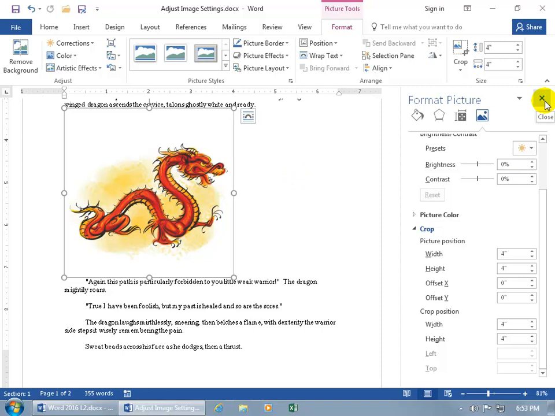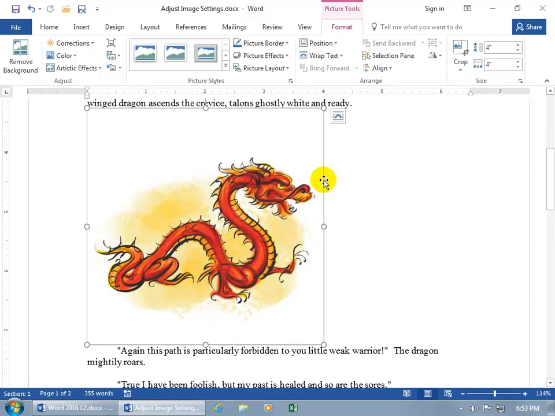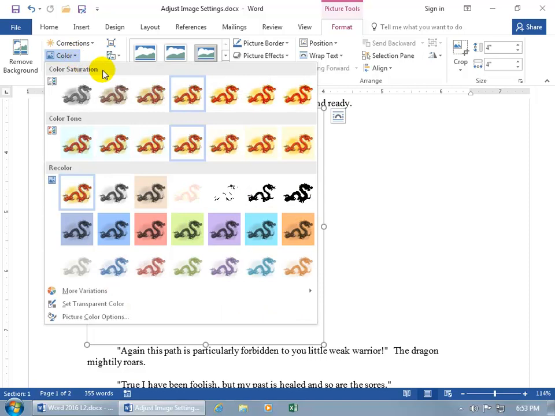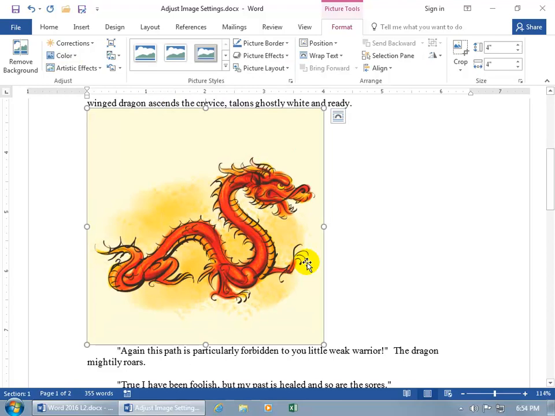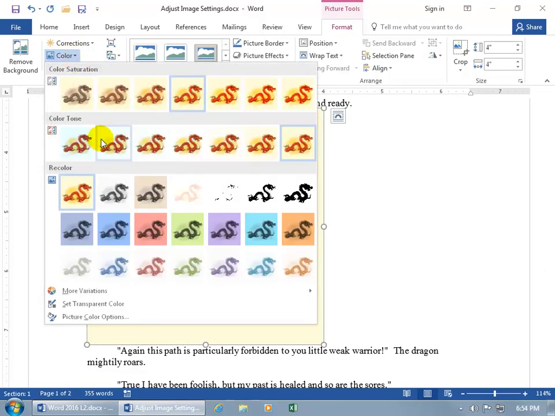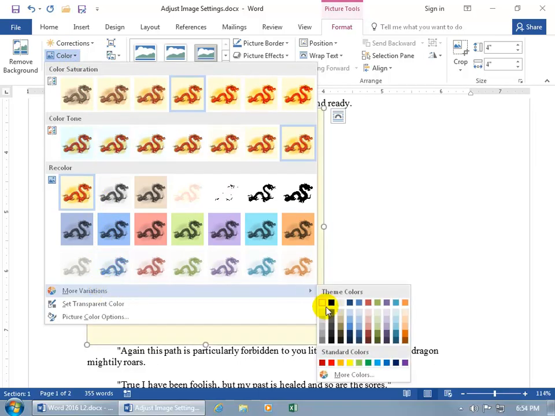Let me go ahead and close out of the format picture task pane and come back up here. Let's talk about color. Click on it. You've got color saturation, color tone. Let me take a look at this over here. Ooh, temperature. We're getting hot. Ow! Let's go ahead and click on it and go with that. Oh, that's nice. And then come back up here, click on color. See, recolor, blue accent color, one light, more variations if you want to choose a specific color.